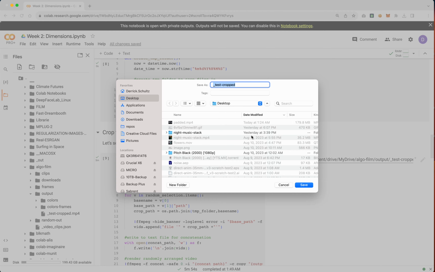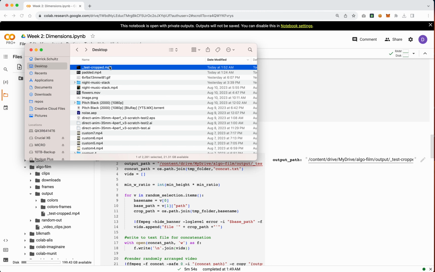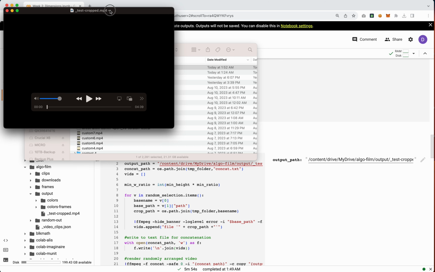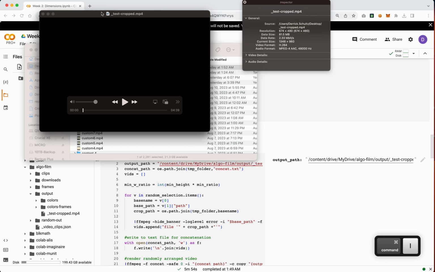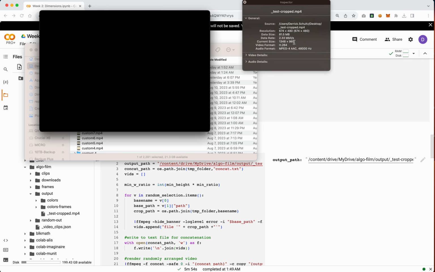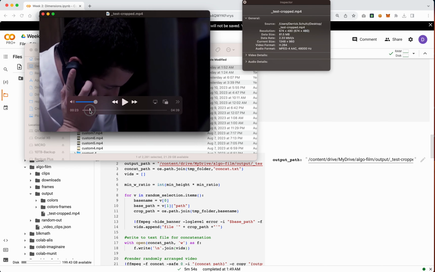Okay, and this is ready to be downloaded, so let me just hit save here, and then we'll go ahead and open this. You'll see it is much, much smaller, and in fact, if we type Command I and get the inspector, you'll see here that the actual size is 674 by 480, which is exactly what we're looking for.